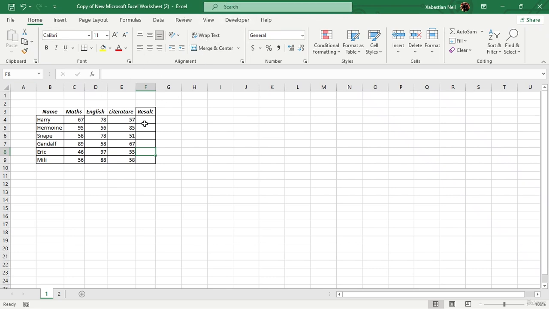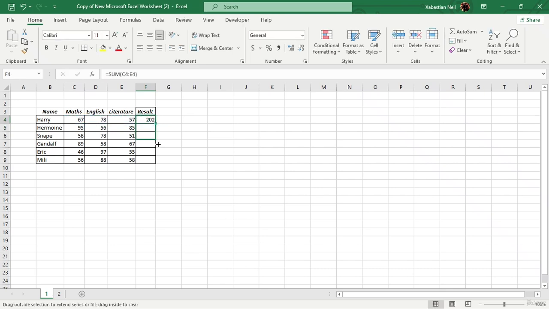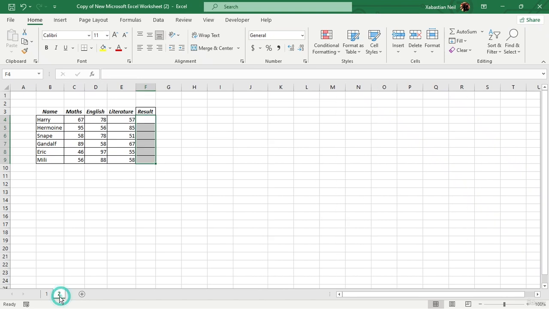From there, let me show you how VBA and macros actually work. Equal, let's say sum, select all of these, close the parentheses, hit enter, and you can see this is done. These are all the summations of all these cells. Now I'm not going to copy anything, but I'm going to go to the second sheet, and what I'm going to do here is just press a code, and you can see that the results have been done.